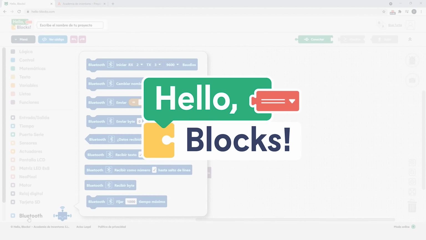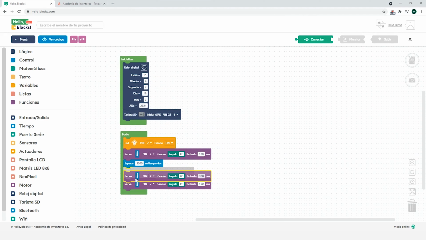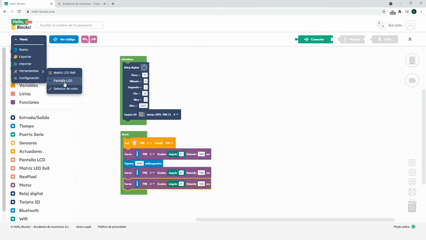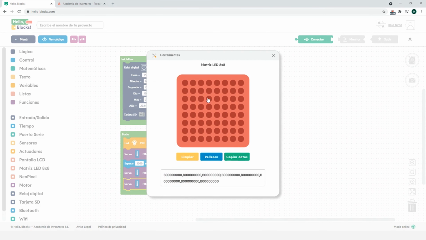Welcome to Hello Blocks, an online platform to learn how to program by blocks Arduino-compatible devices in a simple and fun way. Let's program your first invention.